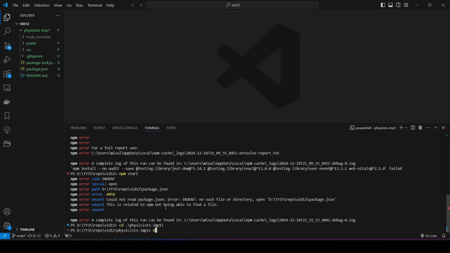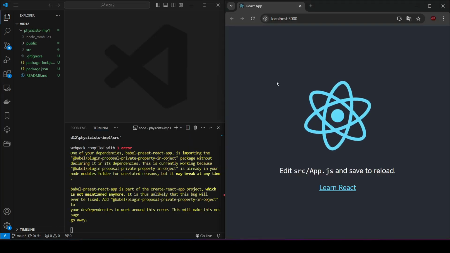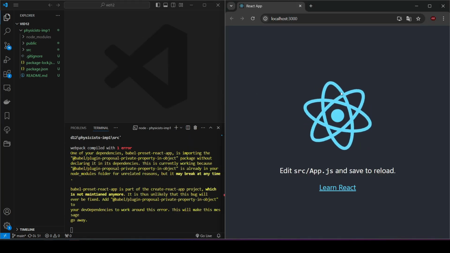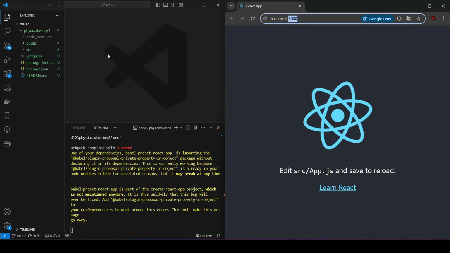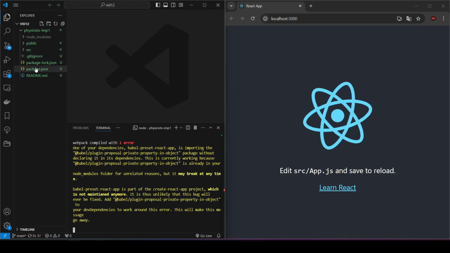Then we start. So you can see this is our new application here, and it started at port 3000. Let's have a quick look into this folder and do some cleaning for the files which we will not be using. So you can see that here we have the JSON packages.